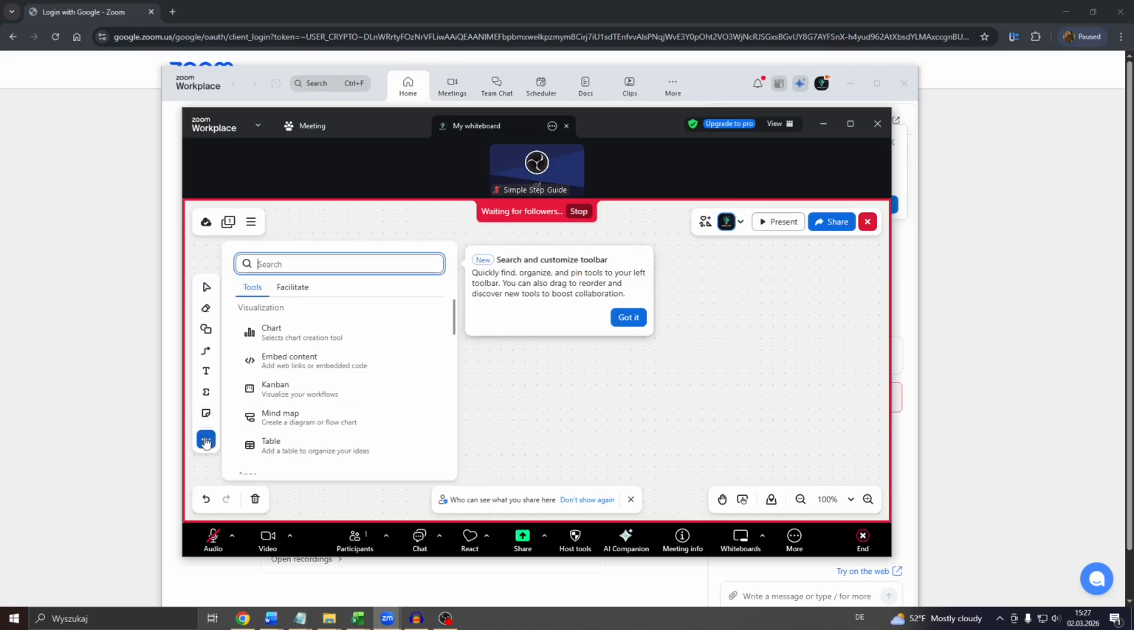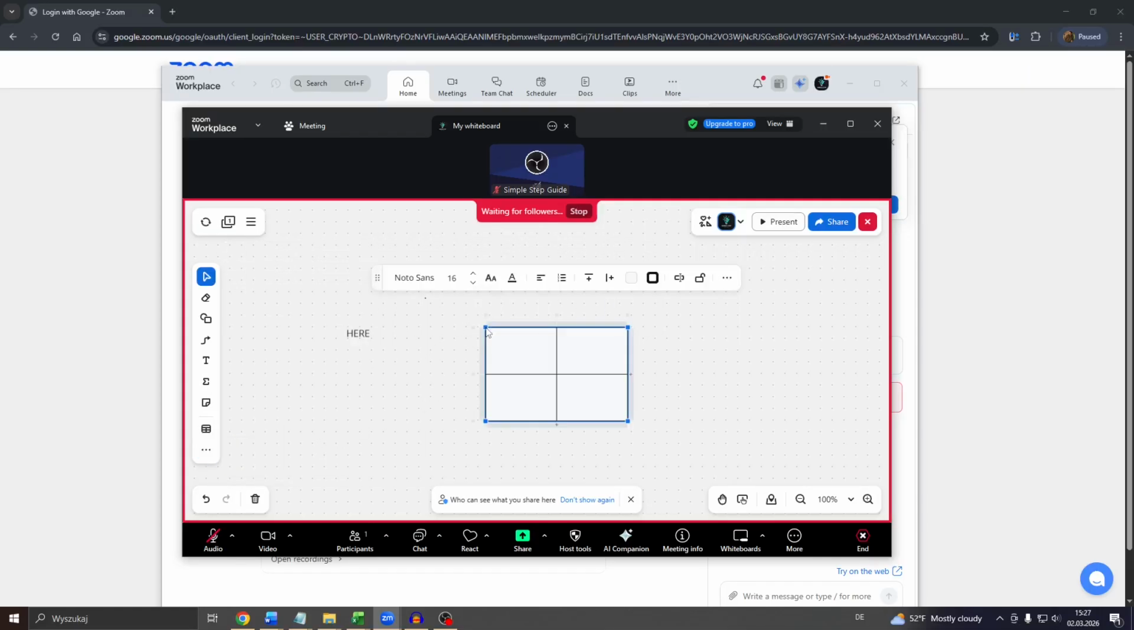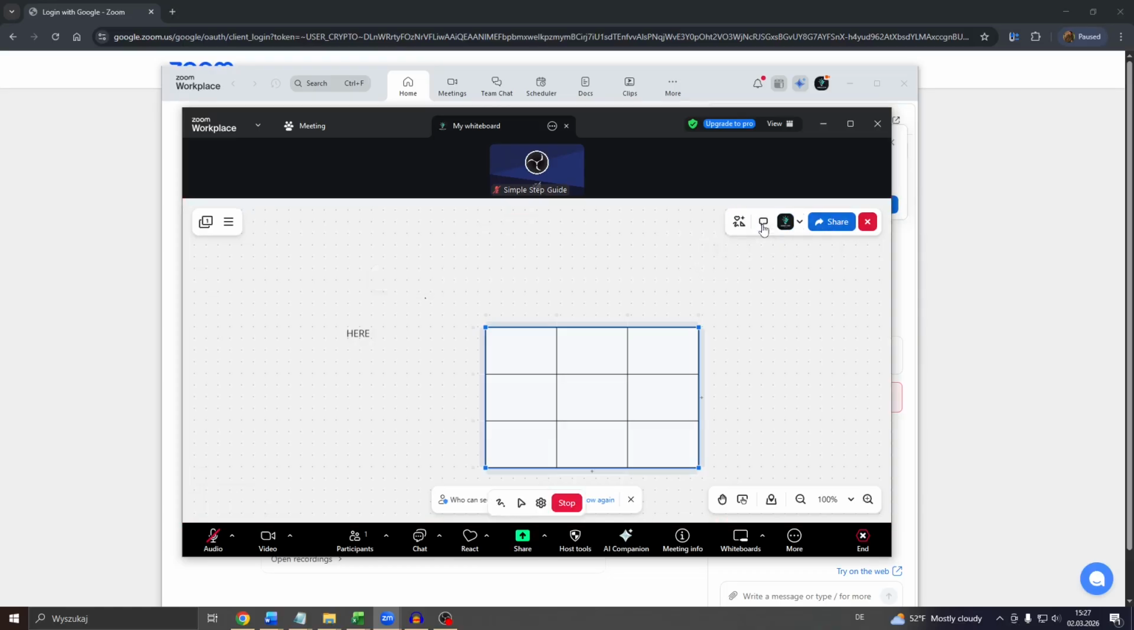So if you'd like to add sticky notes or more tools, click into these three dots here, and you may, for example, add a Kanban or a table to your presentation, like this here, for instance. And add more rows and columns. You may also share the whiteboard presentation by clicking this button here and clicking present here.